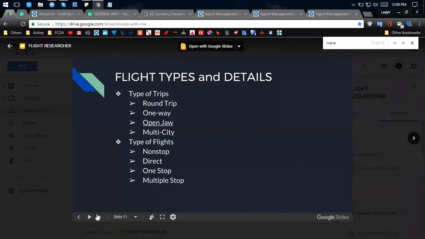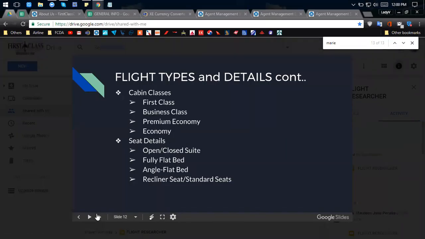Then, okay, we have cabin classes. So we have first class, business class, premium, and economy. Again, for the company, we are only offering first class and business class flights. But there are some exemptions with this one, if the LFC did provide information that we could offer a premium economy or an economy flight.